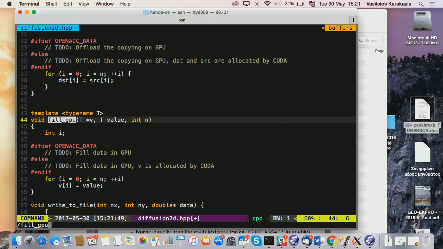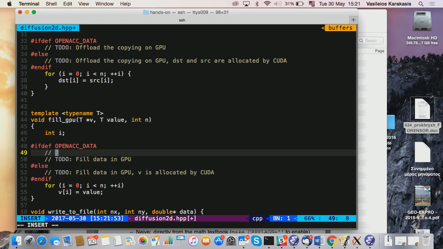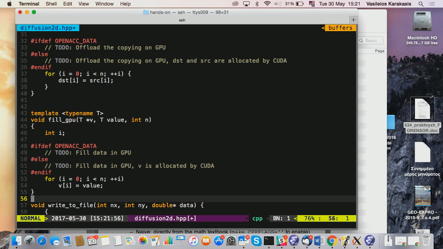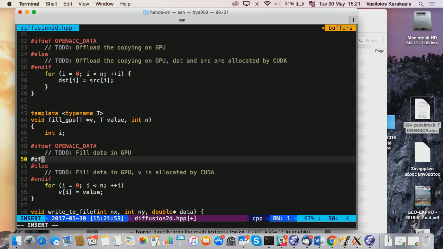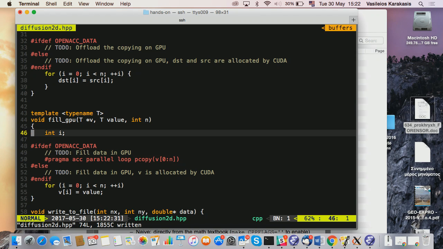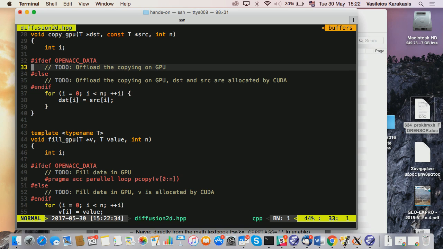Okay, I will start with field GPU, and then pragma ACC parallel loop, copy, this is copy in, copy out of, I would say pcopy of v from 0 through n, right? Then I'm going to do the same for this guy here.